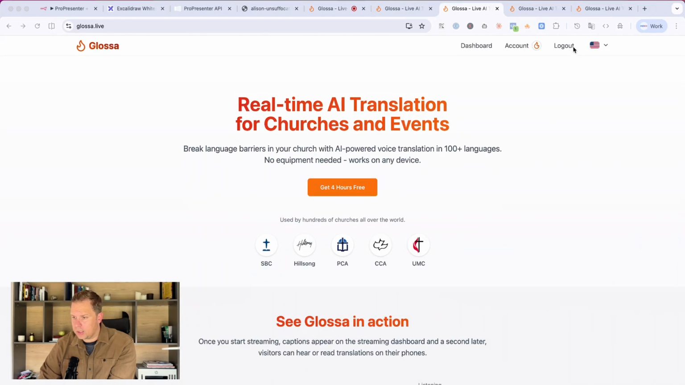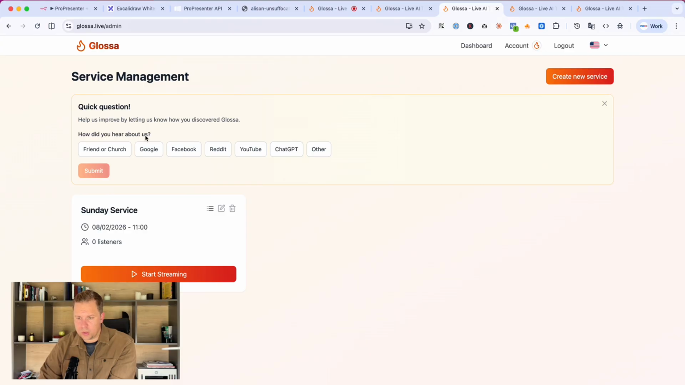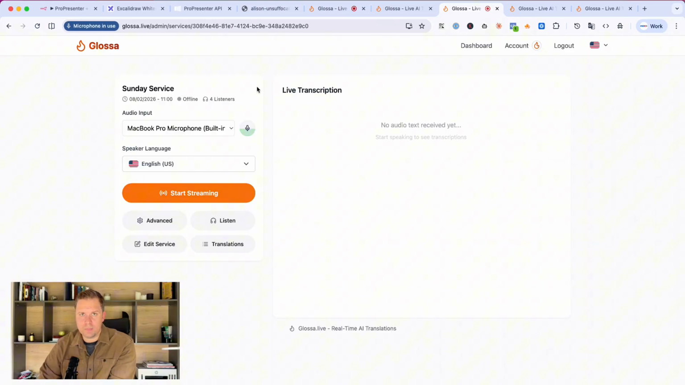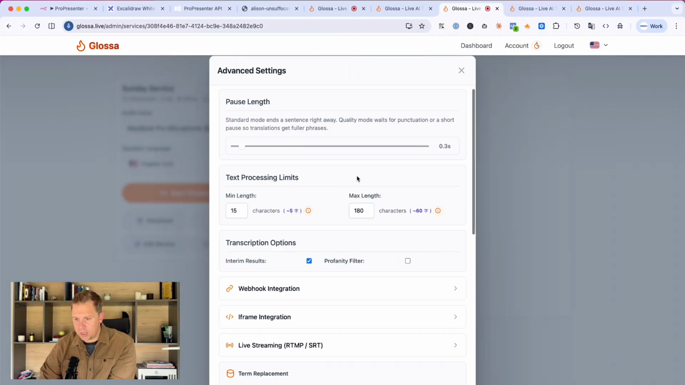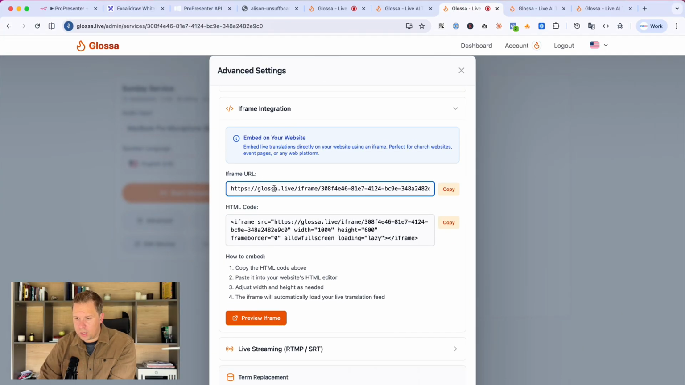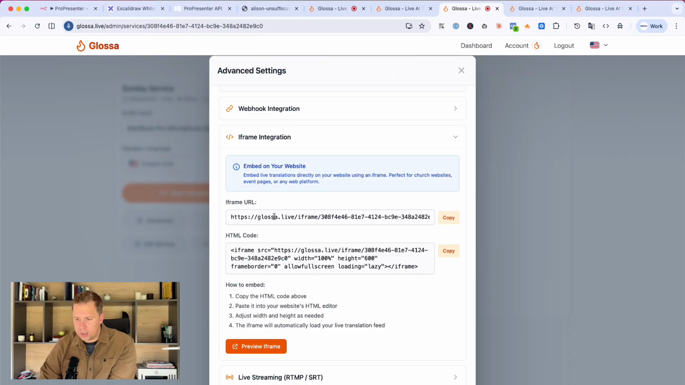So we go ahead and we create an account with a simple registration. We go to our dashboard. On our dashboard, you can see a service, and we go to one of the services. Here, before we start streaming, we're going to go to Advanced Settings, go to iframe integration, and here we are given an iframe URL to use for our service. But it has a little bit of a trick. You need to change this URL a little bit to adjust it to your presentation.